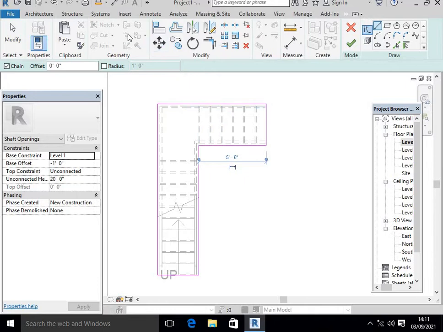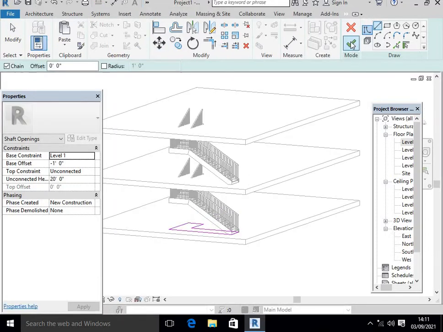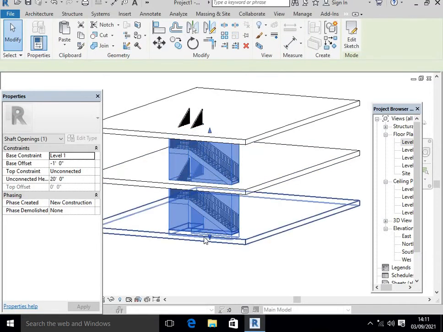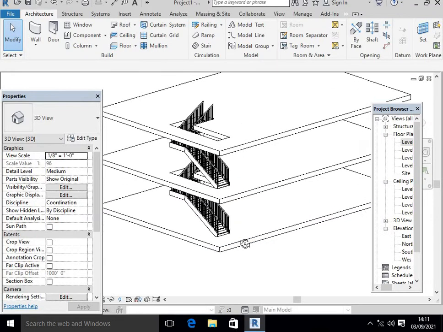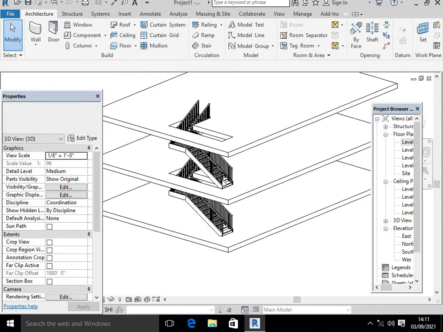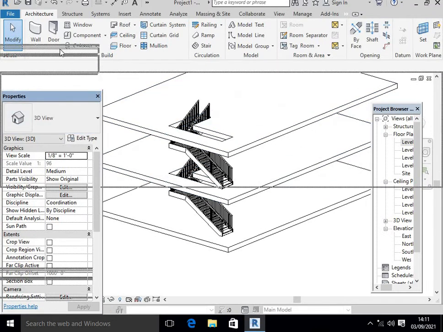After the drawing is finished, go to 3D view. Here then you can give finish. See, we don't want the ground level opening, so I just drag it up. We need the terrace opening, so just drag up. See, it is opened up. Right, I'll show you in realistic view.